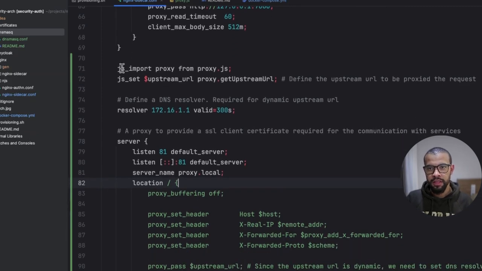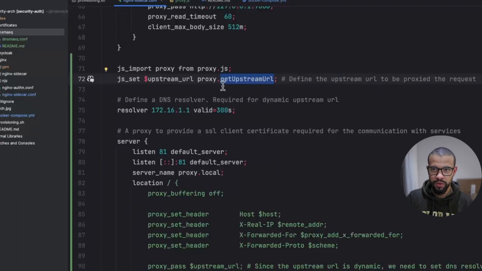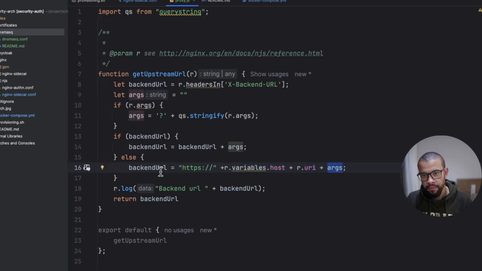Nginx sidecar proxy. The first thing is to bring in some more JavaScript code, where we are going to do something very simple. We get this upstream URL from the request header, or if there is no X-Backend-URL header, we get it from the host itself. We concatenate it with the URI and arguments and build a backend URL. So basically, we'll be using the real host request.